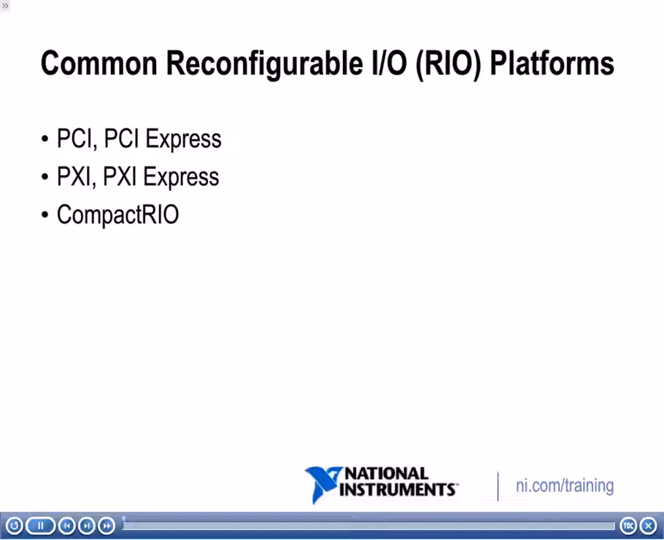In the previous section, we described the LabVIEW FPGA architecture on Windows and LabVIEW FPGA architecture with LabVIEW Realtime. By the end of this module, you will be able to describe common reconfigurable I/O platforms.